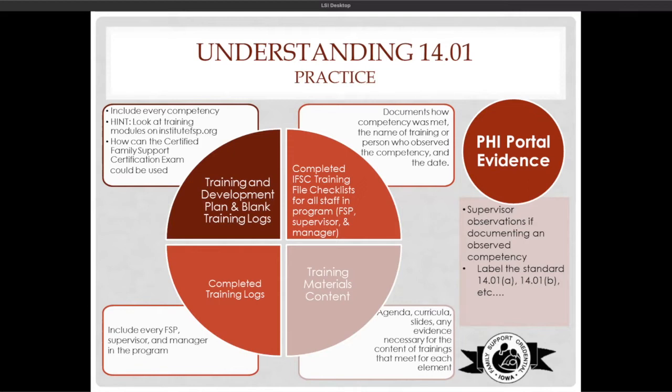But really be thinking about how the Certified Family Support Certification, I messed that up on my acronyms, how that exam can be used, because I do think that exam can be used in lieu of observed competency. So you can say, okay, this competency, we know that they have it because they've completed the Certified Family Support Professional exam. That can be how they meet it, which is kind of new from how we've maybe done it in the past. But I think that as a program, you get to decide that.